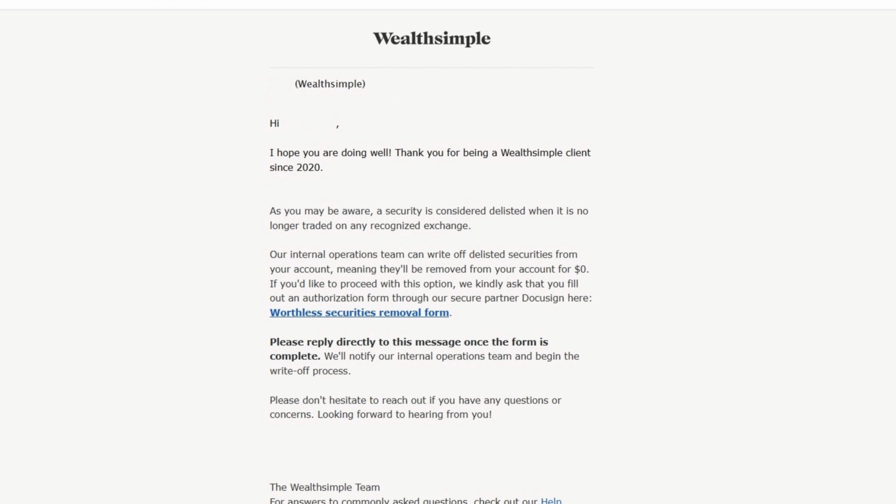Once you're done with that, you will get an authentication code which you will enter in this access code section, and once that is done, you go and click continue. Once you do that, you will be on the form whichever you have selected. Here, for example, I'm showing the worthless securities form, but whatever form you have, you will have that in front of you.